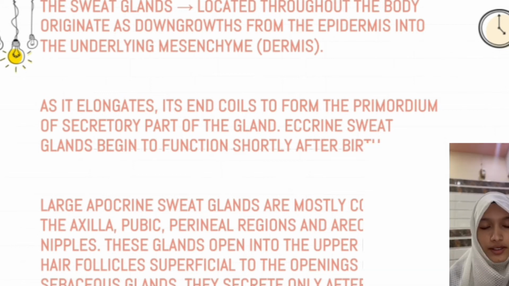Sweat glands located throughout the body originate as a downgrowth from the epidermis into the underlying mesenchymal dermis. As it elongates, its end coils to form the primordium of the secretory part of the gland. Glands begin to function shortly after birth. Large apocrine sweat glands are mostly confined to the axillary, pubic, perineal regions and the areolae of the nipples. These glands open into the upper part of the hair follicles.